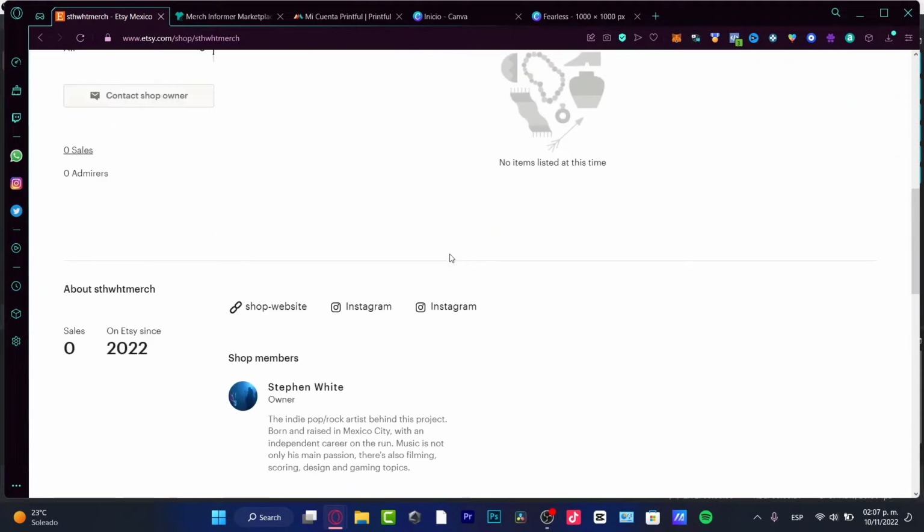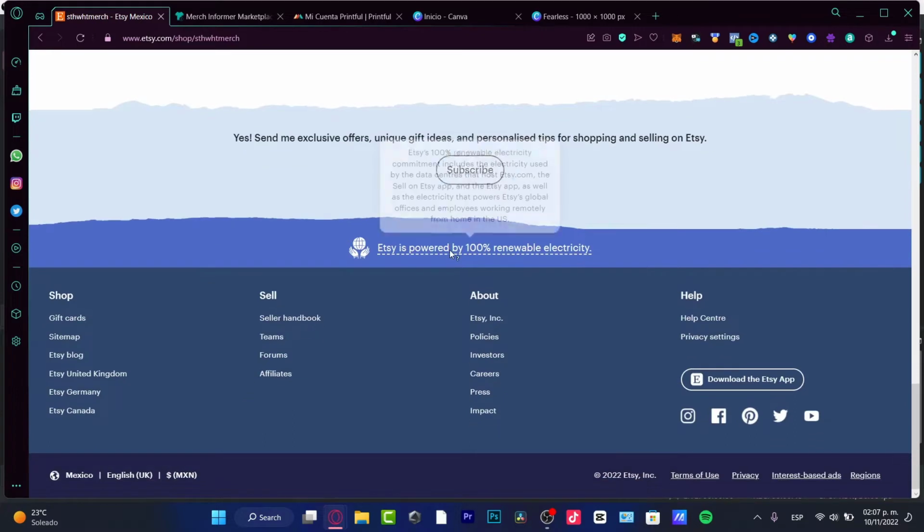In my case, I'm going to stick around here with Etsy because it's really simple. It's not that hard. And that's the main platform we're going to be using. But if you want to use another platform, you're totally good to go. We're going to be using the same tools for making print on demand.